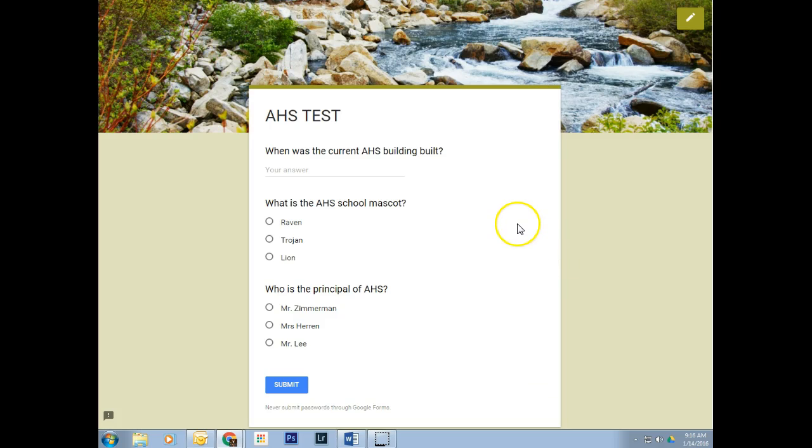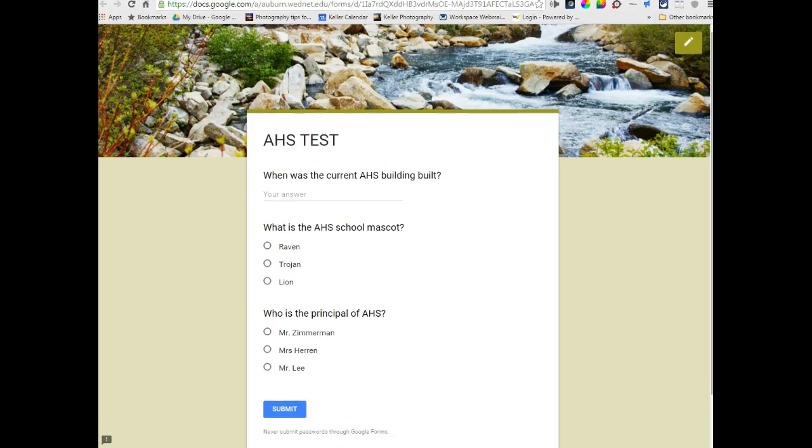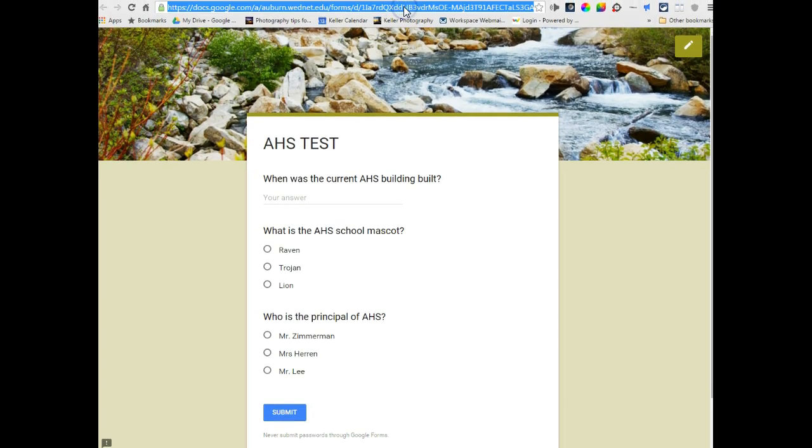Okay, so in order to attach this into Google Classroom, you'll want to click on this internet address, and then you'll right click it and copy that. This is the screen that you want to show. You do not want to show the screen that you build the test off of. If you do that, students will be able to alter your test, and they will. Okay, so what you'll want to do is just simply highlight that, right click and copy.